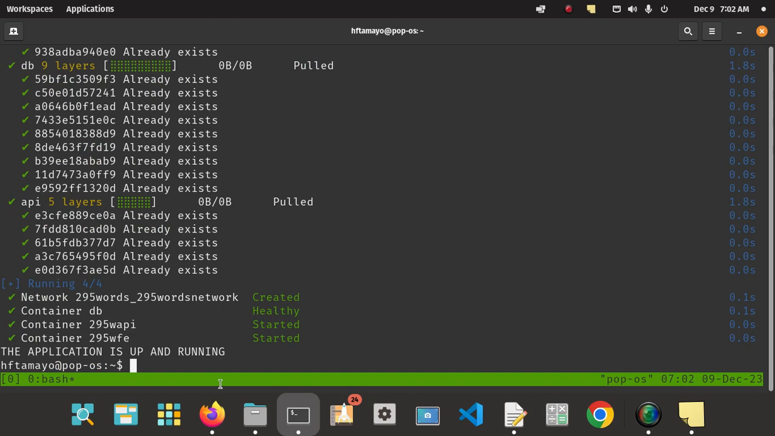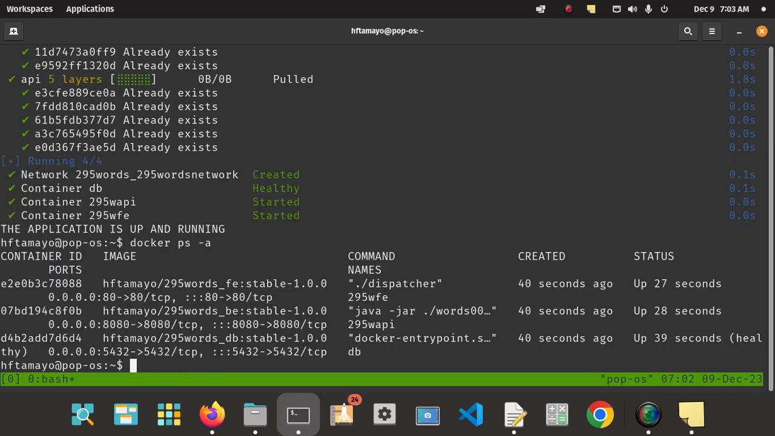Great. So we have our three containers. Let's have a quick look. Great. So our DB is in a healthy status, and also our front end and back end are up and running. The back end is running on port 8080 and the front end on port 80.